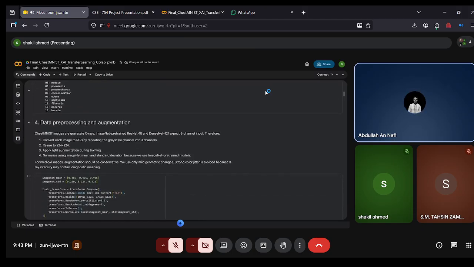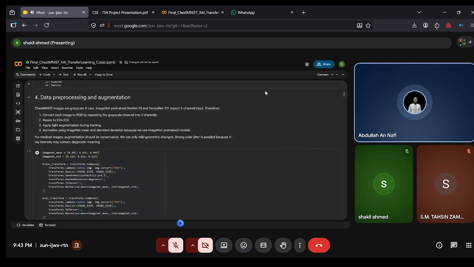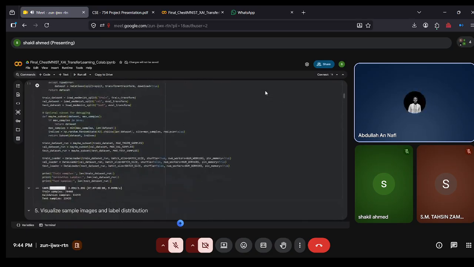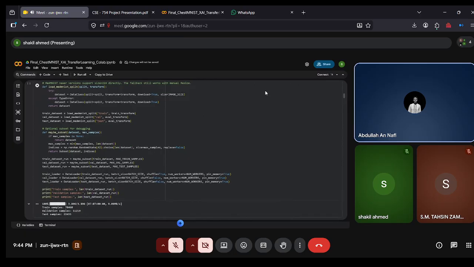In cell 4, ChestMNIST images are grayscale, but our pretrained model expects a 3-channel RGB input, so we convert each image by repeating the grayscale channel 3 times. We resize to 224 by 224 pixels, applying light augmentation during training, a horizontal flip and a small rotation, and normalizing using ImageNet means and standard deviation.